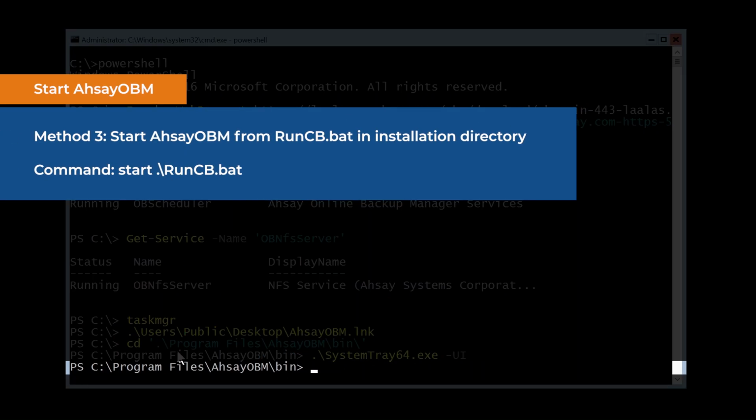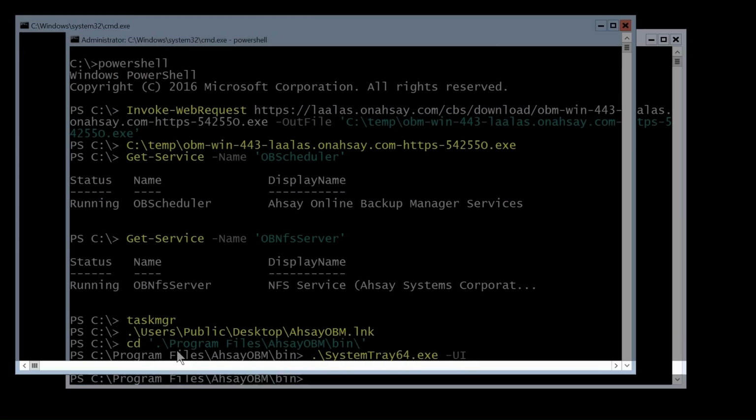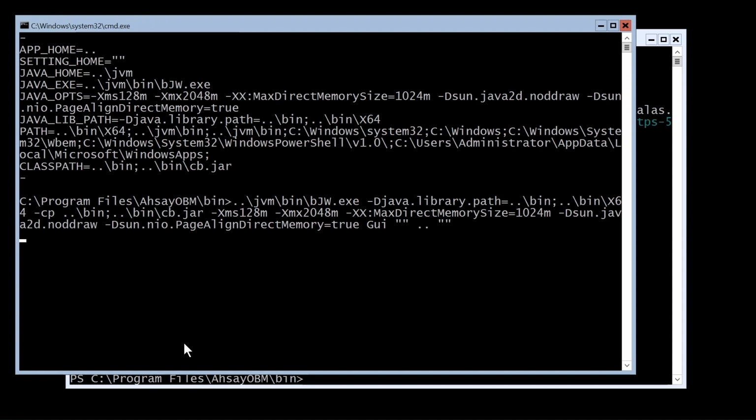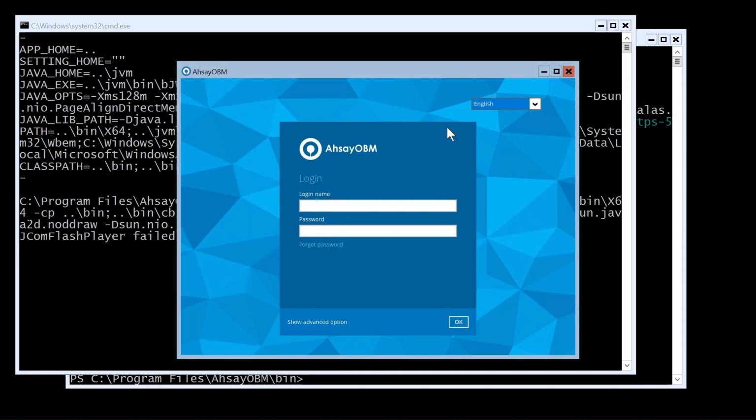Lastly, the third method, start AhsayOBM using the batch file. Make sure to change the directory into the bin folder of the installation directory. Run the batch file to start up AhsayOBM by using the following command. Another runcb.bat command prompt will appear after entering the runcb.bat command.